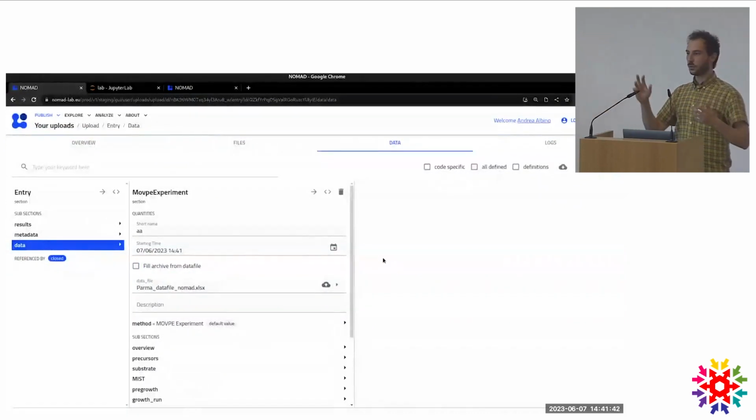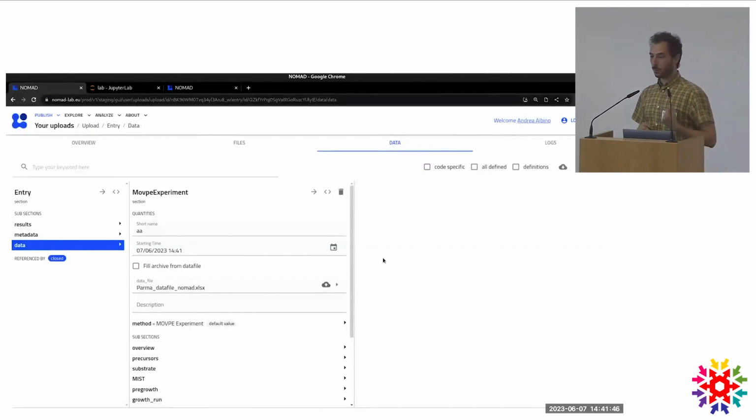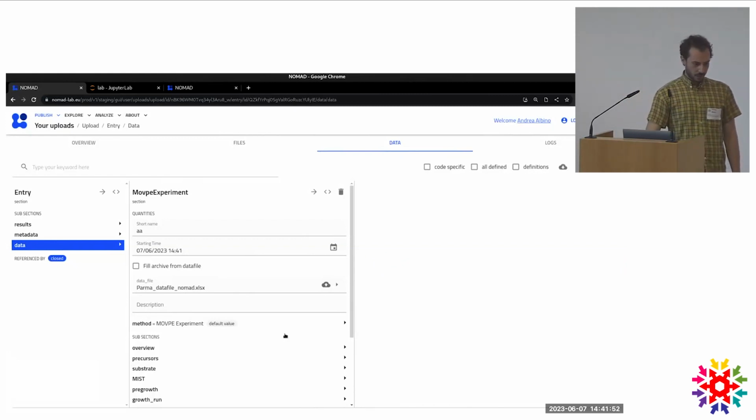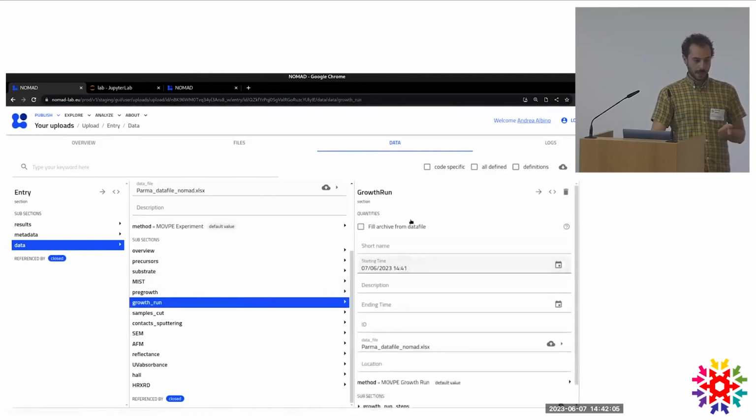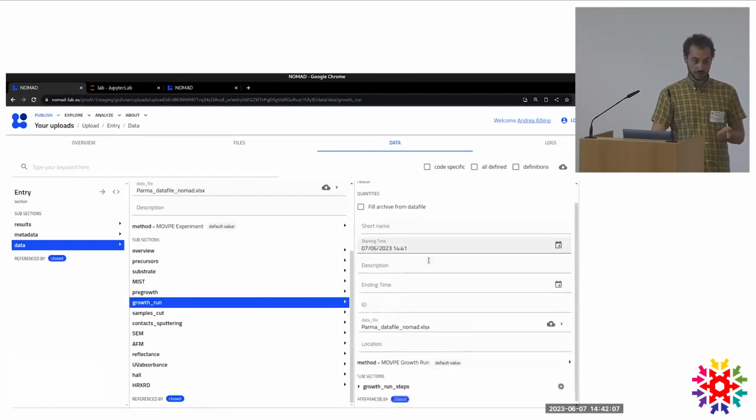There are many cases in which we have raw files from instruments or from also atomistic simulation packages. So this just depends on your dataset. Okay, so as you see, in the meanwhile, it was processed and all the structure that was decided in an iterative way with these users is filled. So we can just go through it and we will find the specific sections of this experiment.